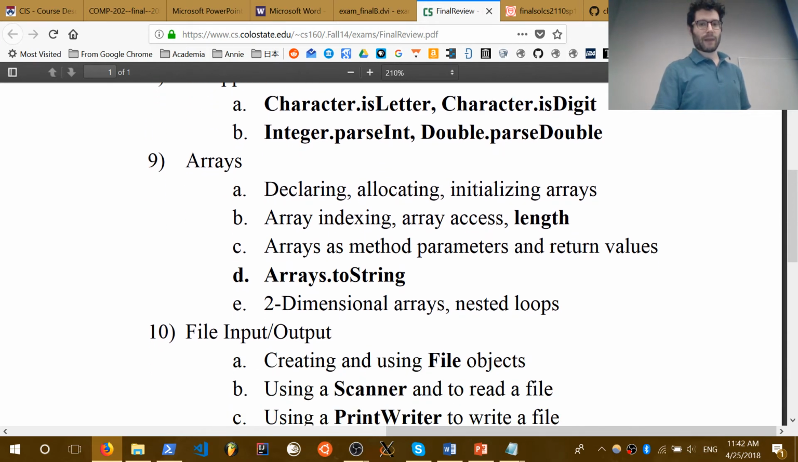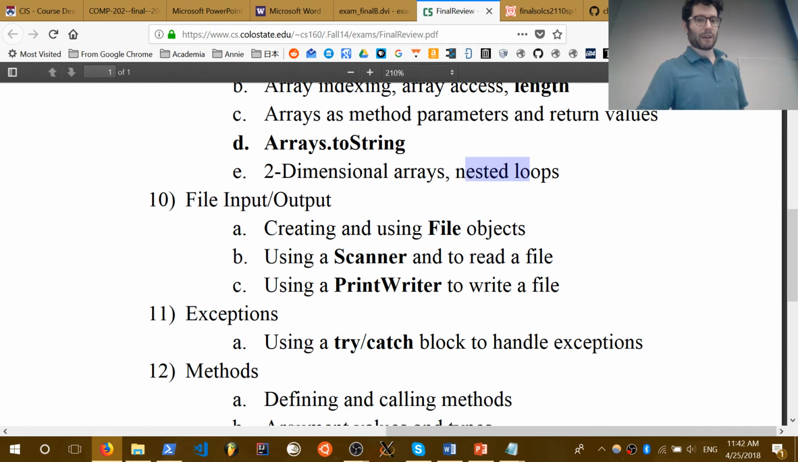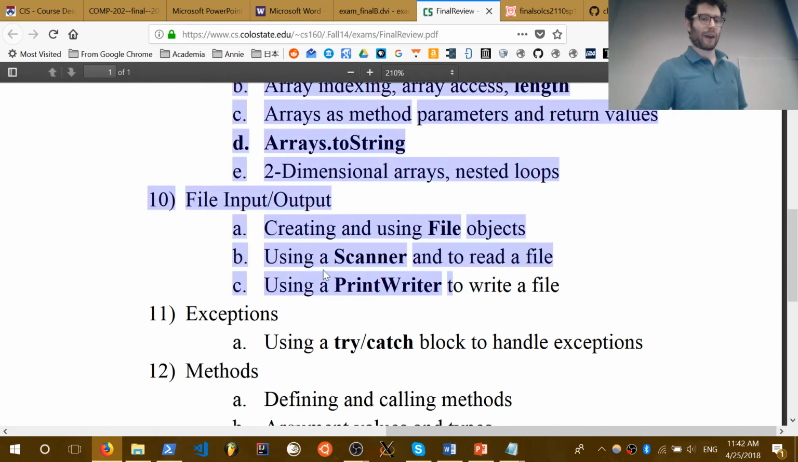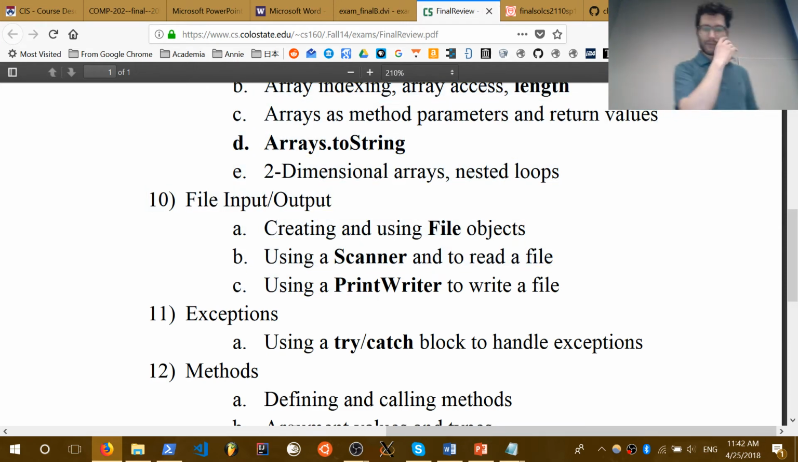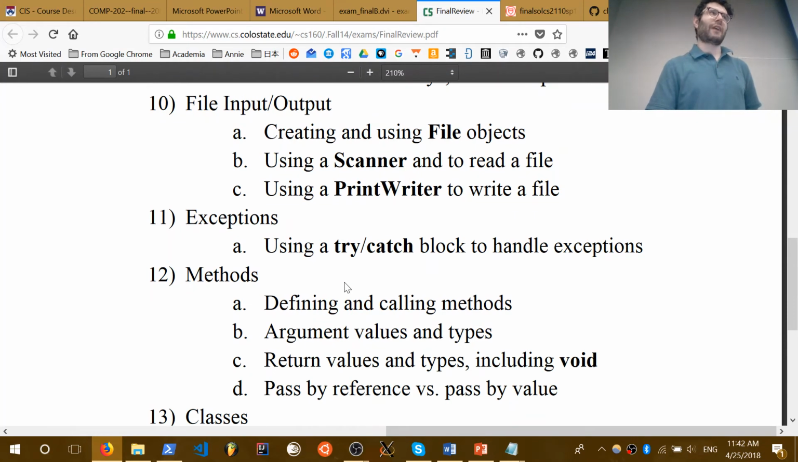Know how, with arrays, how to create them, know how indexing works, how to get stuff out of them, how the length variable works, how to use them as parameters and how to return them, how to do the toString method, how to do 2D arrays and nested loops, how to use scanner to read a file. We didn't go over how to write a file using printwriter, but that wasn't too needed for us. Understanding how try-catch works a bit, right? They're fairly straightforward. Once you get an error, just jump to the catch block.